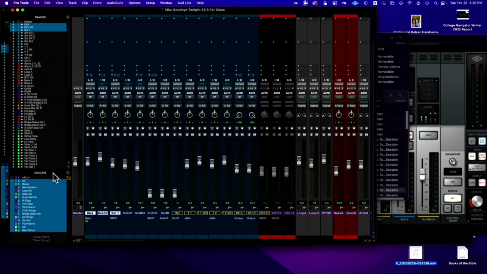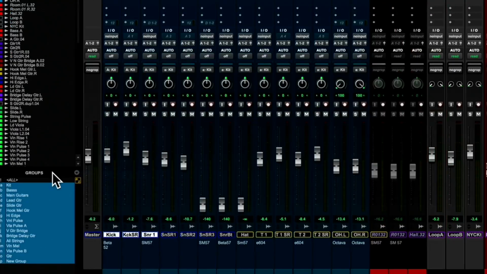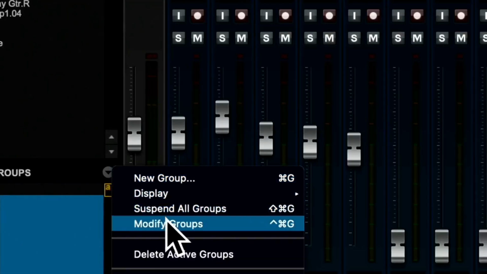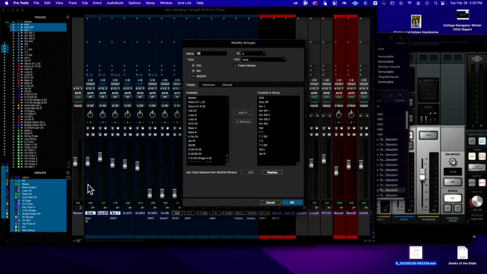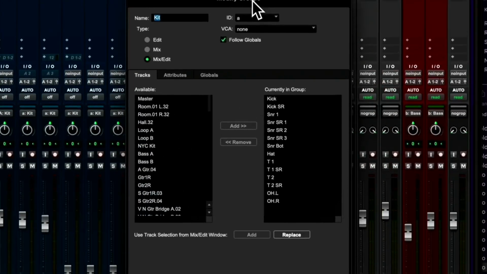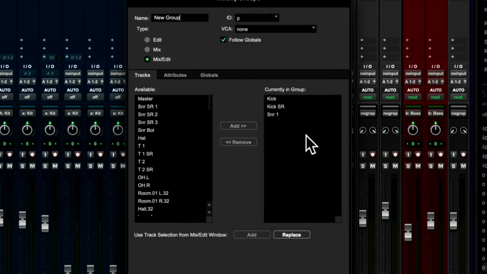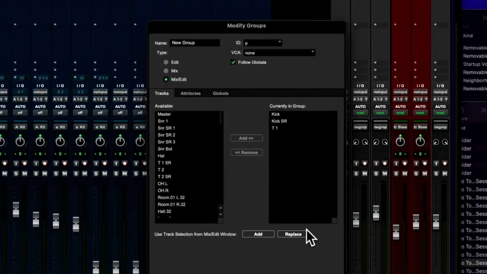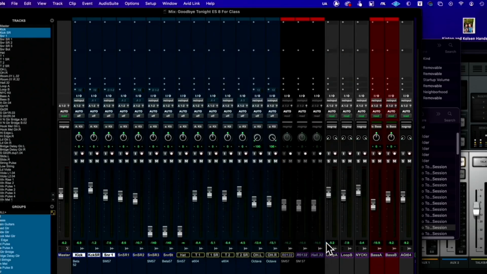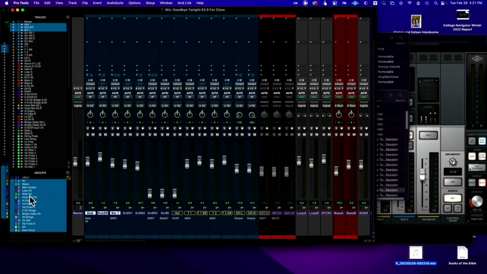But if we needed to modify that group, if we click in this menu, we could modify the group and decide who's in that group. We need to click the list at the ID and scroll down to our new group and go, you know what? We don't want the snare in our new group. We wanted Tom 1 in our new group. And there we go. Okay, and now we have that modification.